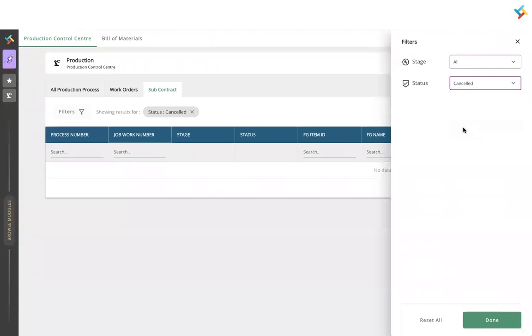Once you select the cancel, it will show you all the PIDs processes which are cancelled in this subcontract. As currently in my profile, there are no cancelled production processes in the subcontract. So the data is null. In your profile, if there is any cancelled PID, it will get displayed.